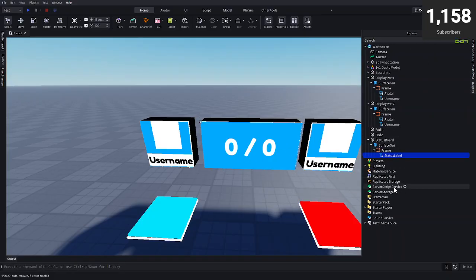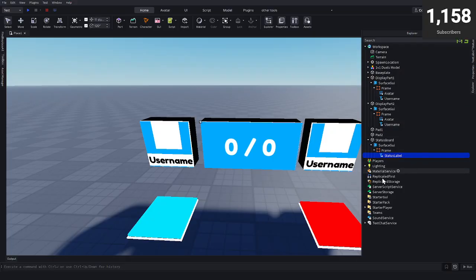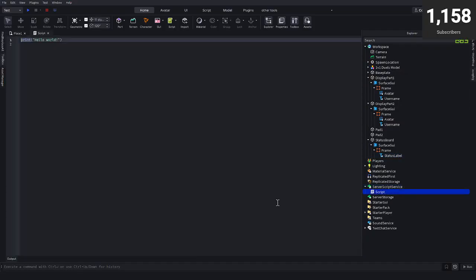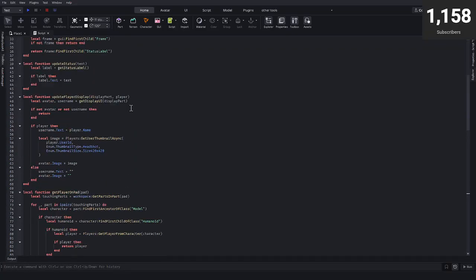Okay, now you want to do the scripting. So like I said before, you want to join my Discord server, and the link will be here, the GitHub link. You want to go and copy that script, and then you want to go to server scripts and add a script. And in the script, you want to delete whatever's in here, and then paste in our new script. So this is going to be the new script.